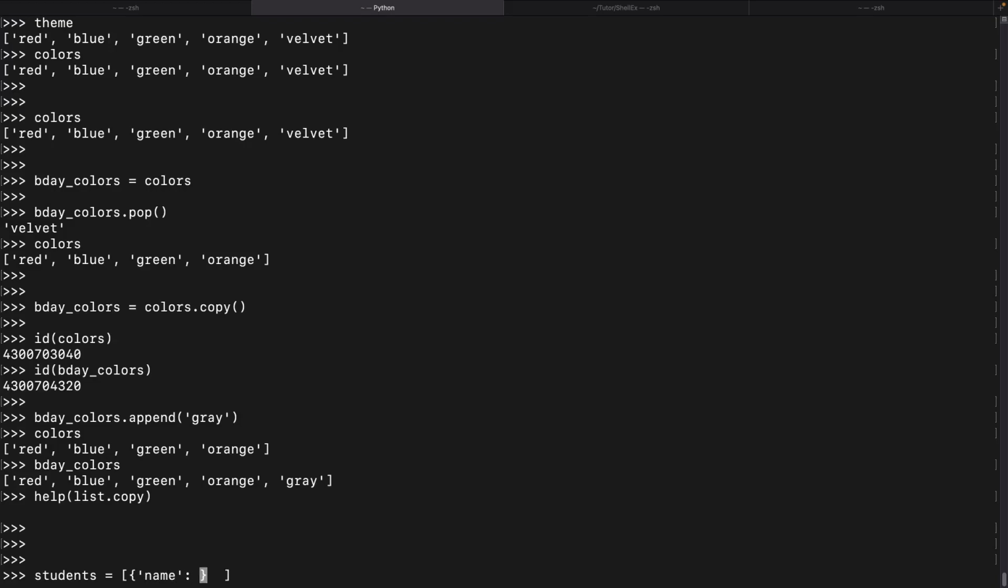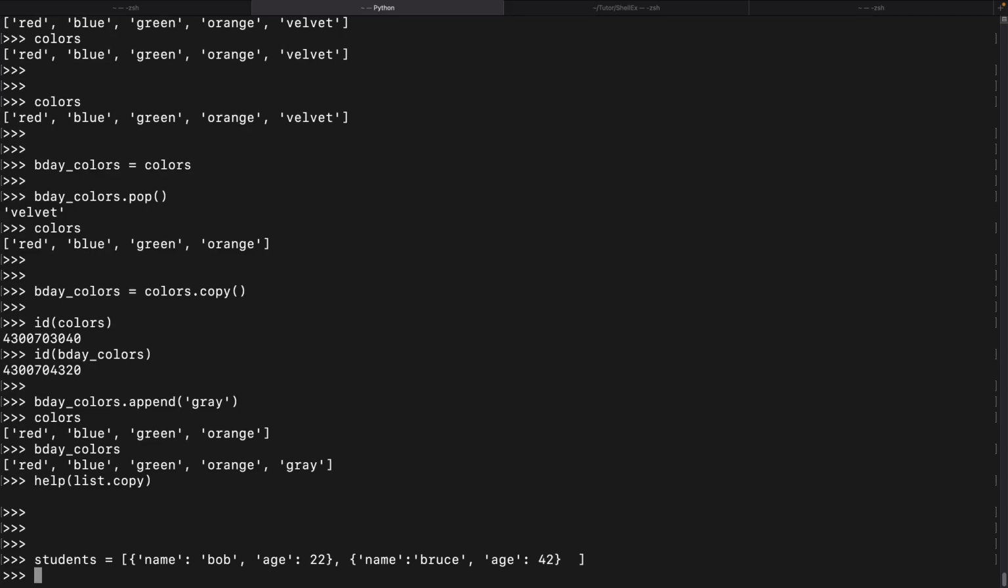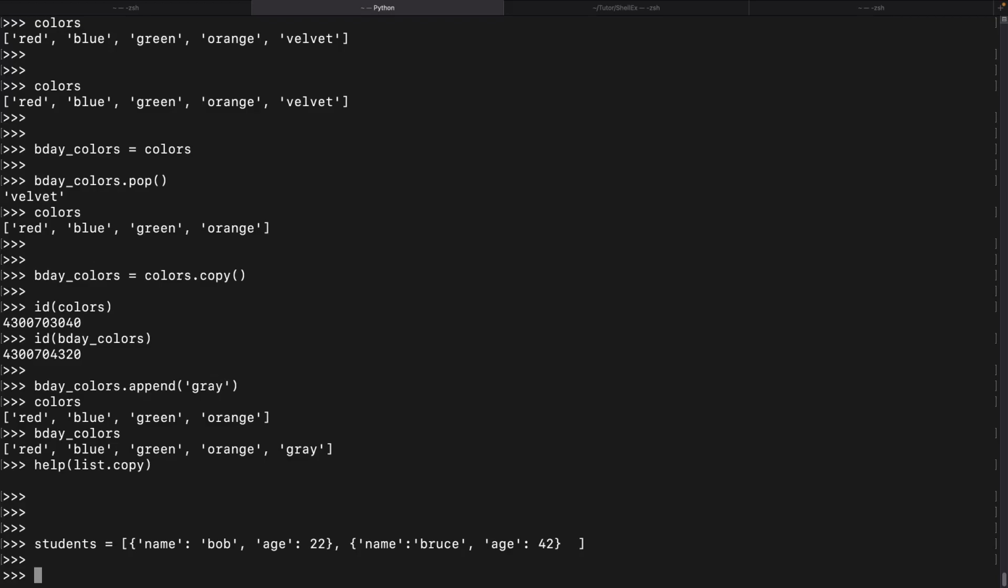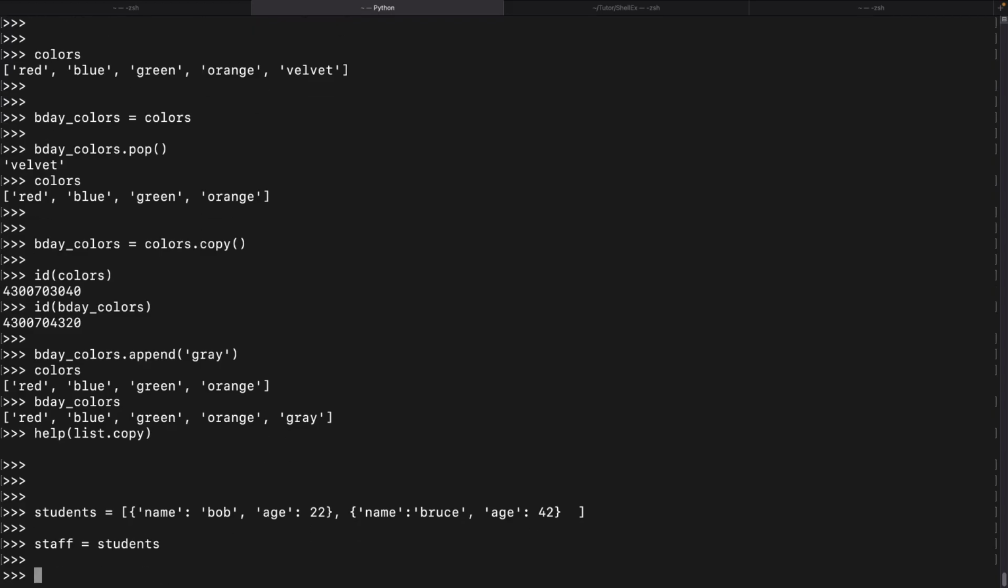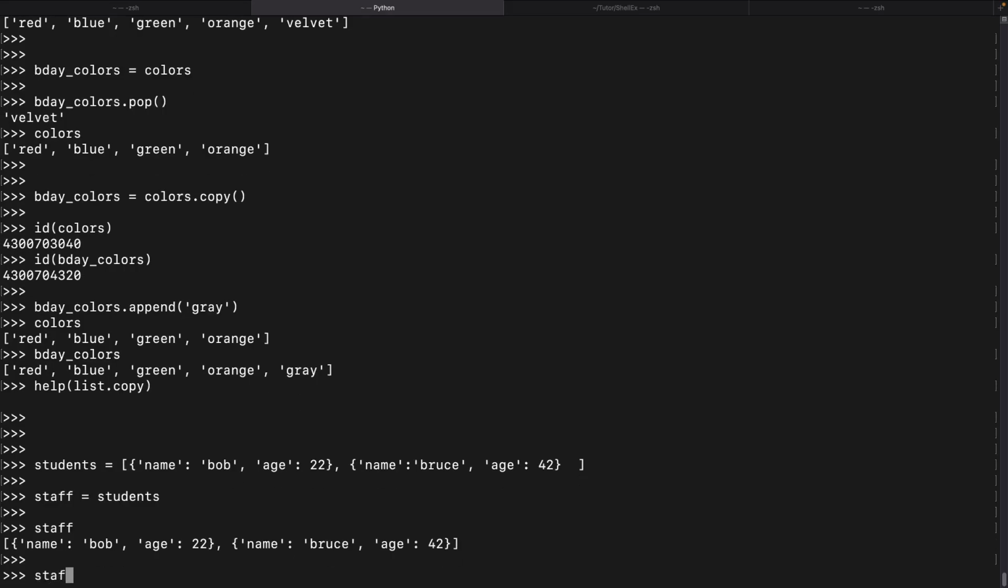So name equal to Bob, age equal to 22. Define another one, name equal to Bruce, age equal to 42. Now let's say I put staff equal to students. Now check, both are the same, right? This is a use case I'm giving you. I have students, I have staff. Initially these two people are both students and staff, so I assign these students to staff.